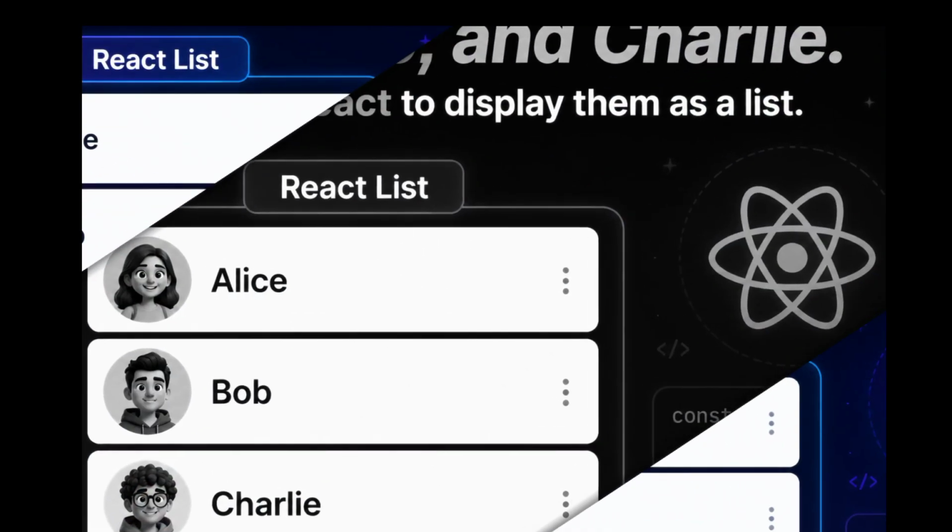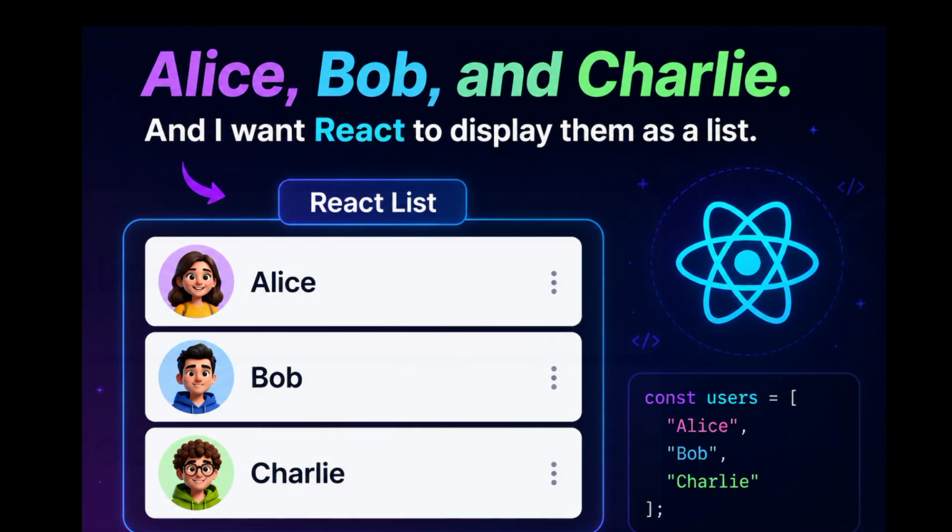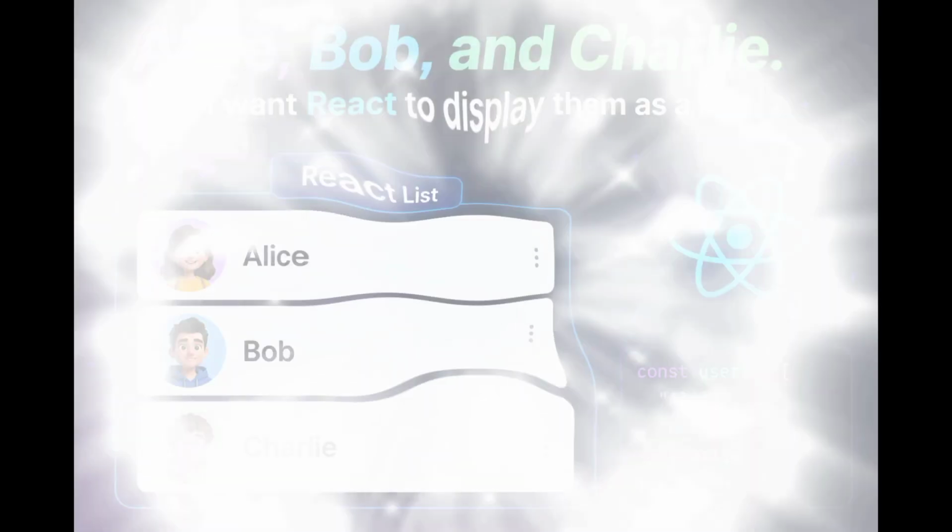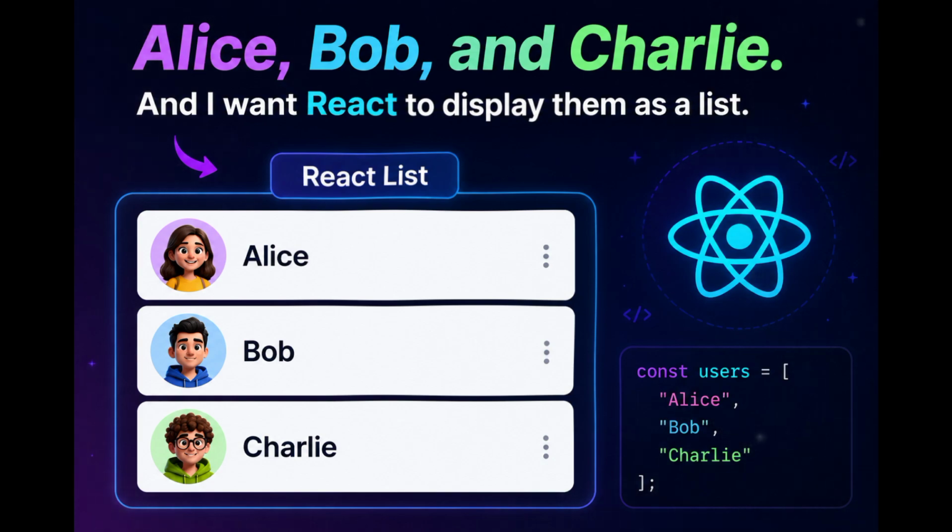But here's the interesting part. Have you ever wondered how React knows which item is which? Let's take a very simple example. Imagine I have three users, Alice, Bob, and Charlie. I want React to display them as a list. Looks simple, right? But React has an important question for us. How does React know which item is which?